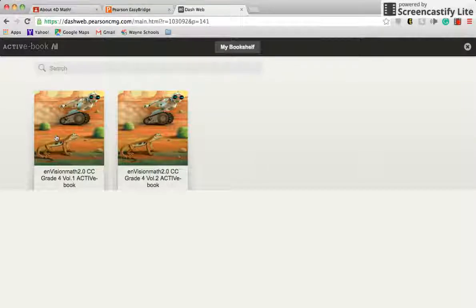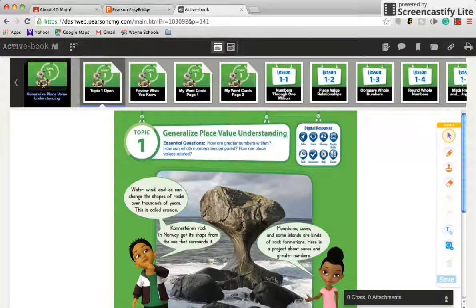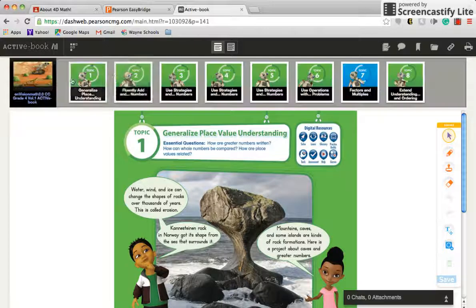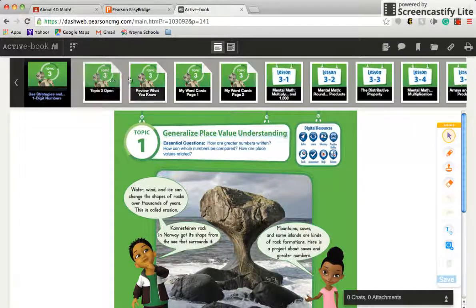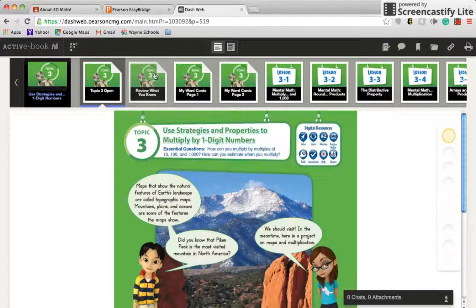So we're currently in volume one, so I'm going to click volume one. And it's going to show us all of the topics. I'm going to go to topic three. So we have all our topics across, and this even shows us all the aspects of topic three. We have the first page that they always show us. We have the review what you know, all the vocabulary word cards, and then also the lesson.